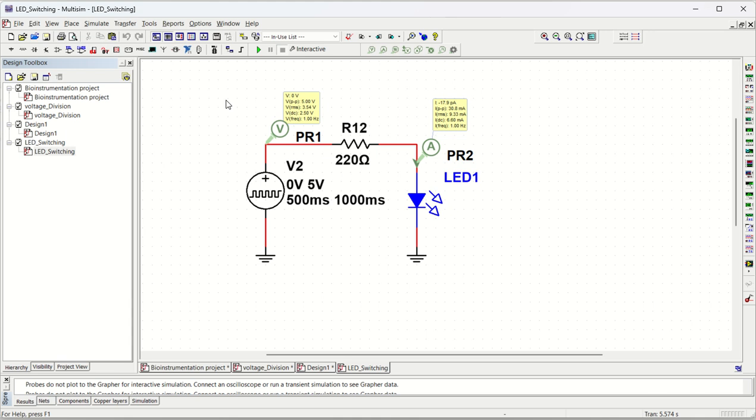I'll just run this and let us see, it is glowing at a 500 millisecond interval, and you can see the DC current that is flowing through this is 6.6 milliamperes. If you want, you can change the resistance value to make it a little bit high intense or low intense, so a dim LED or bright LED, you can make that way.